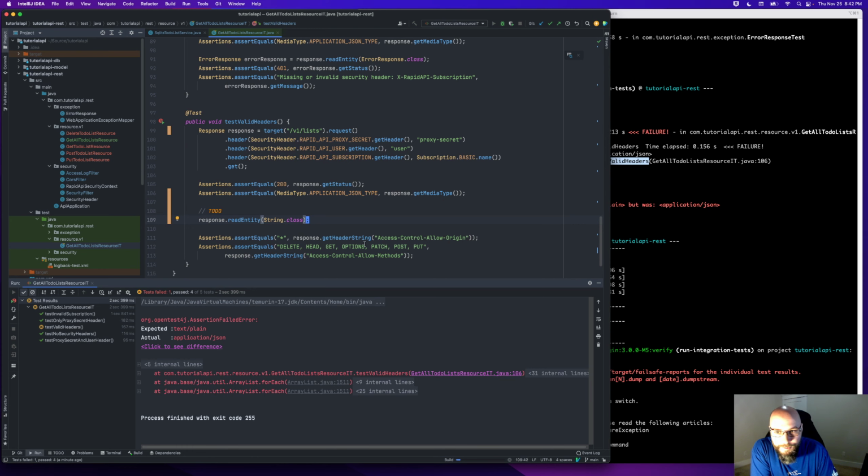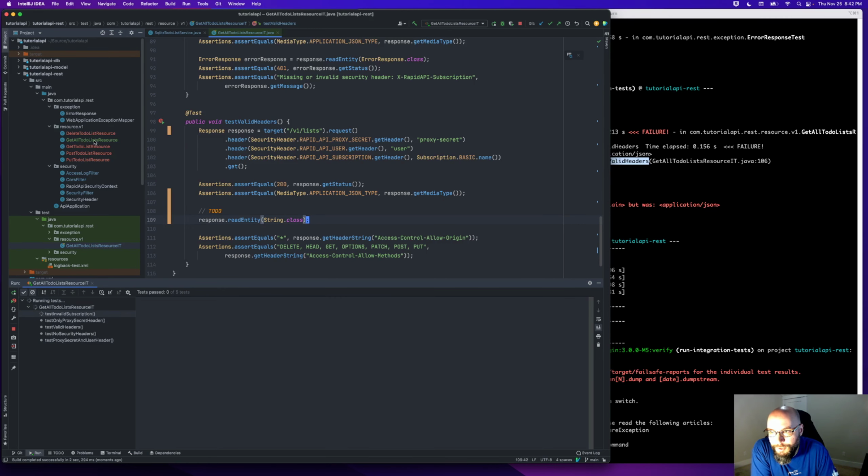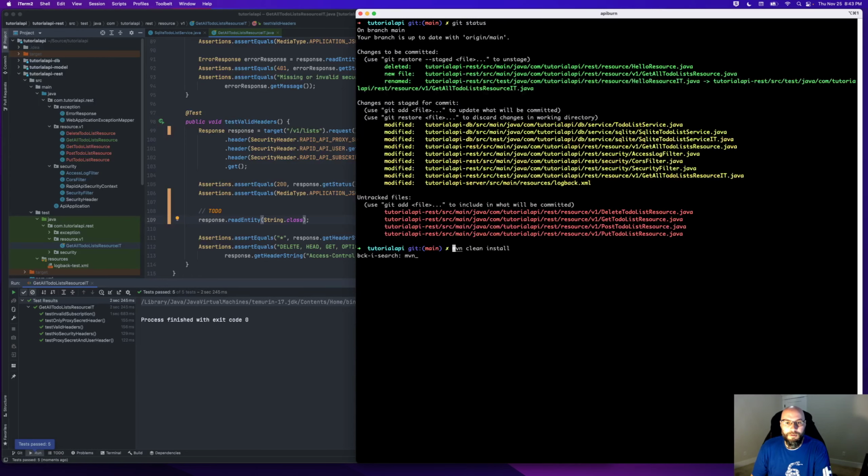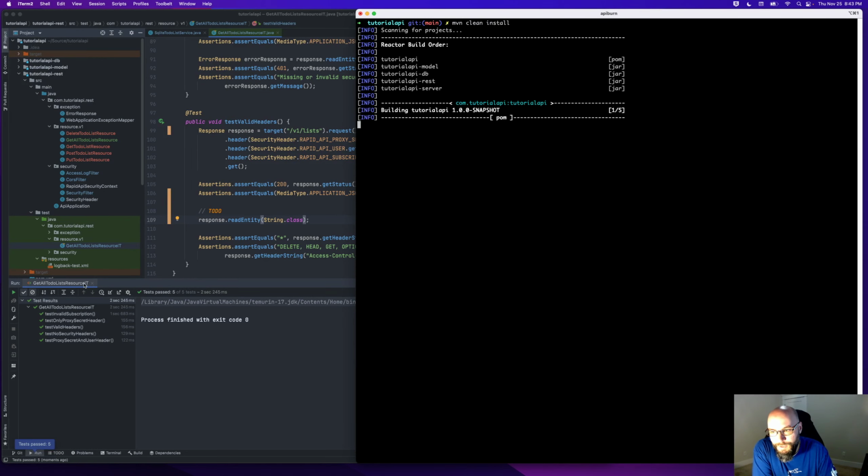Let me make sure it runs. We've got our list endpoints. We'll implement our item endpoints next, and then we'll come back and do all the tests at once. I guess do a Maven build one more time.